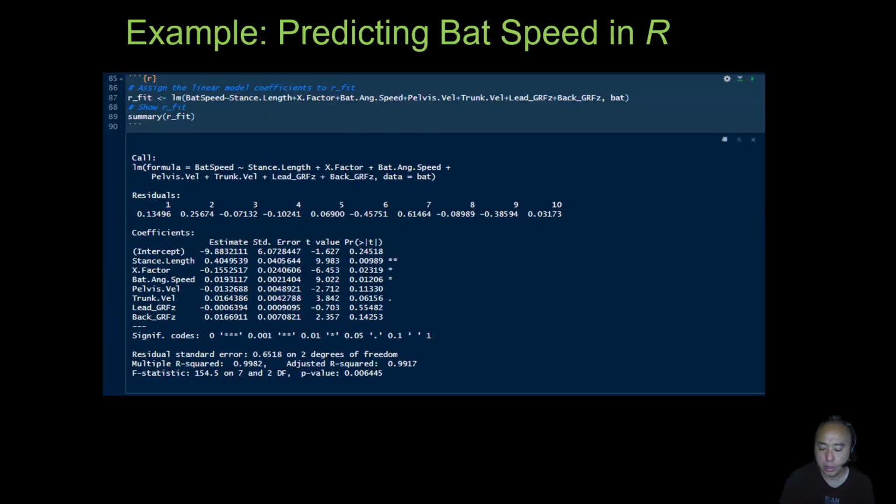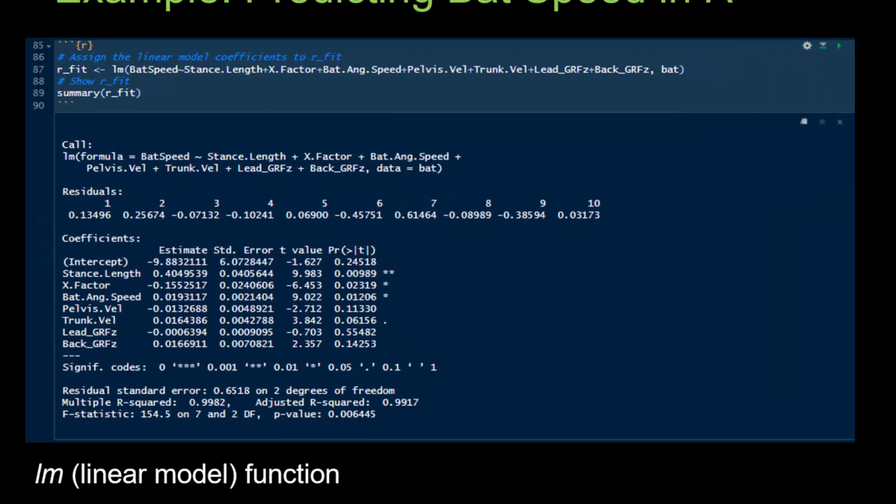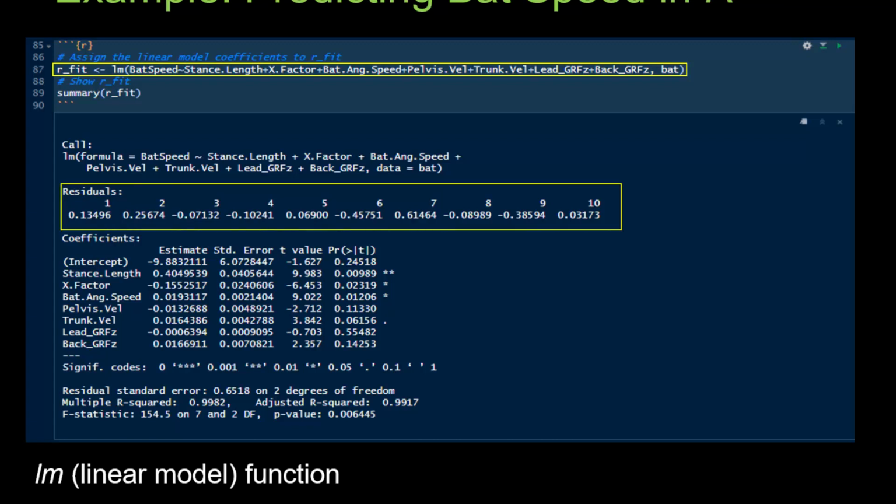As I mentioned, when you run that line of code, you run the linear model, that's LM, which is what we're using to perform a multiple regression on bat speed, to predict bat speed based on stance length, X factor, bat angular speed, pelvis and trunk angular speed, and the vertical ground reaction force on the lead and back side. The BAT here is the name of the data set that we're using. We run a summary, and this is what it provides in terms of the output in RStudio.